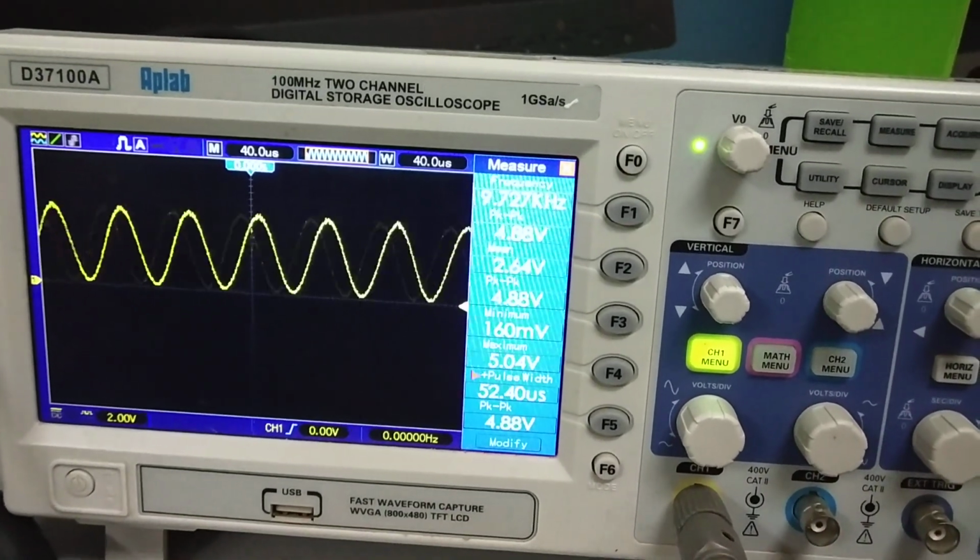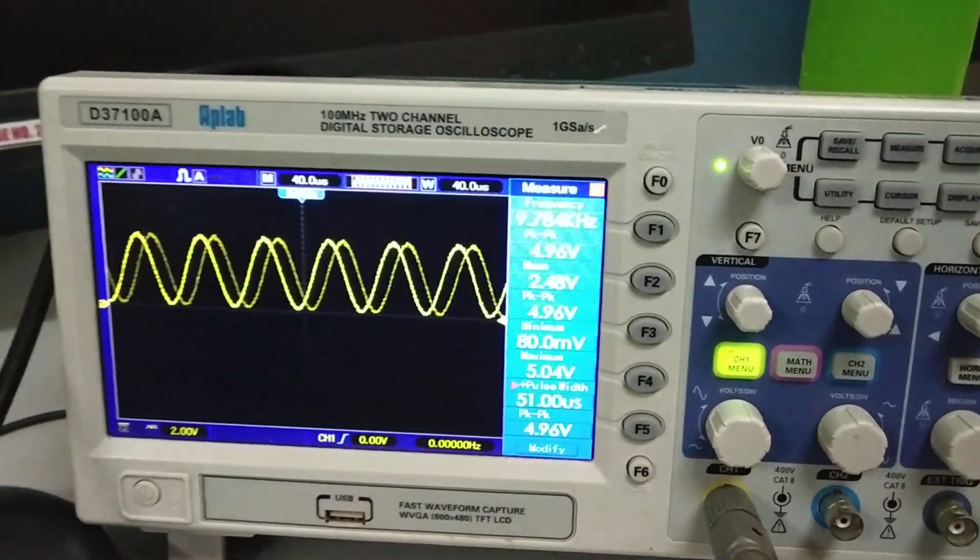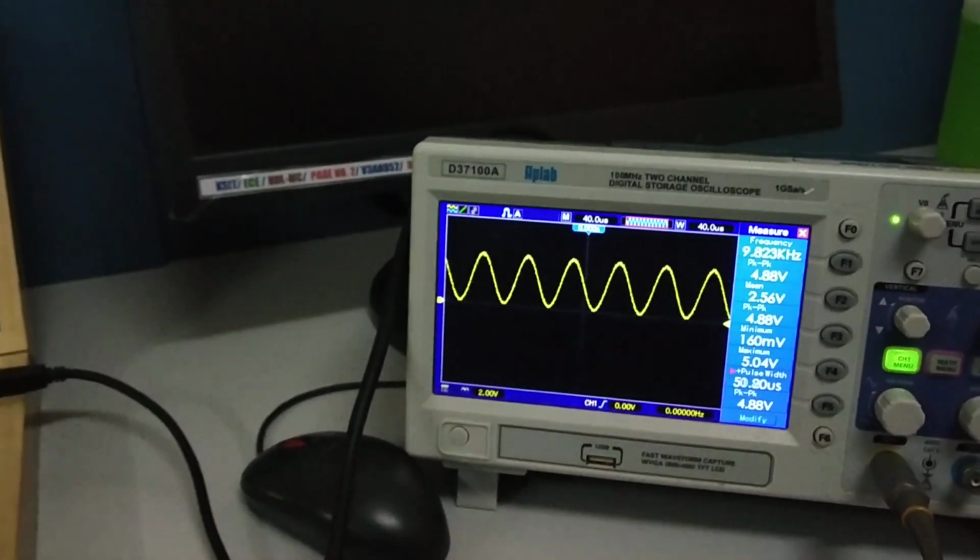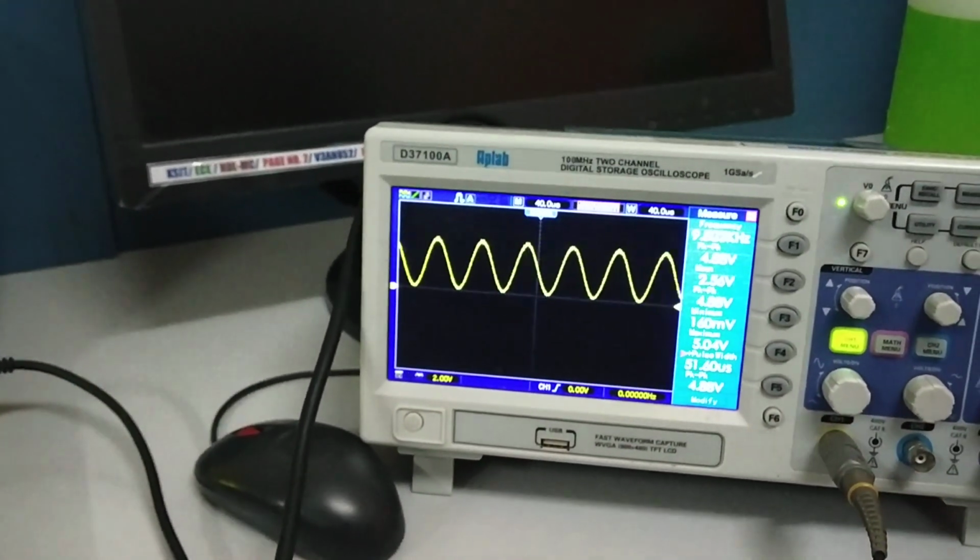Okay, this is how we generate the waveform of frequency f and the waveform of frequency f divided by 2 hertz.